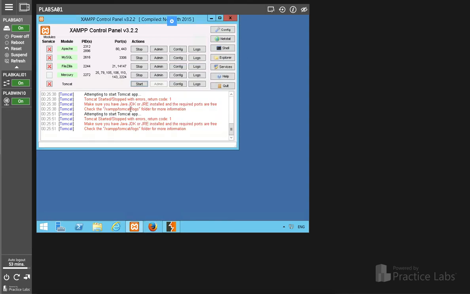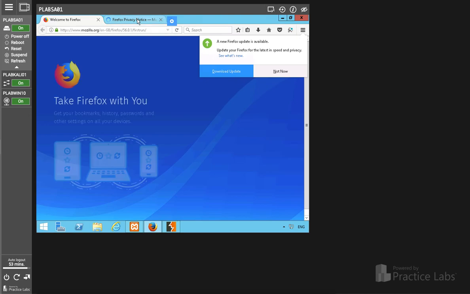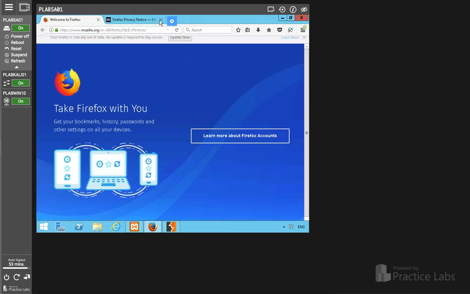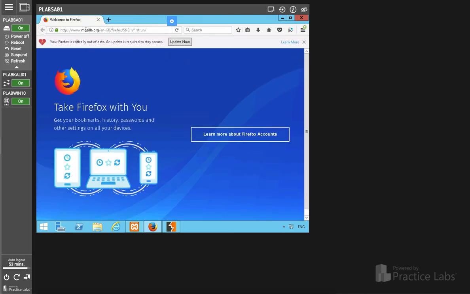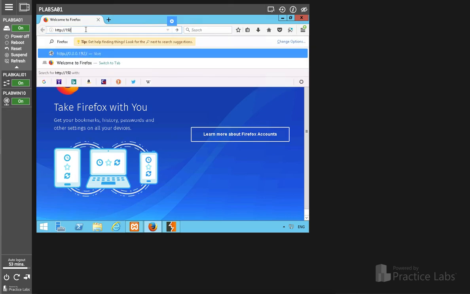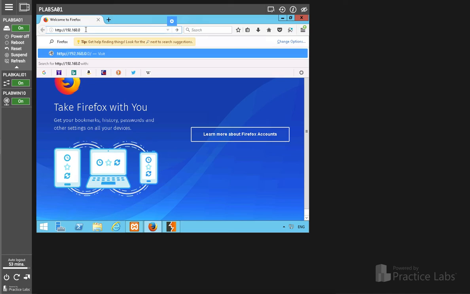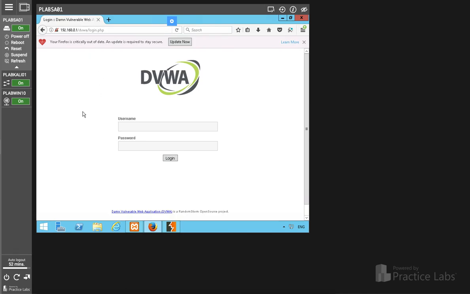Click on next. And let this load. We don't need to update this at this point in time. This is a virtual machine. Now what we're going to do is, again, go to HTTP 192.168.0.1 slash dvwa slash login.php. Click on OK. And press enter. Now, if we refresh this, give this a second.